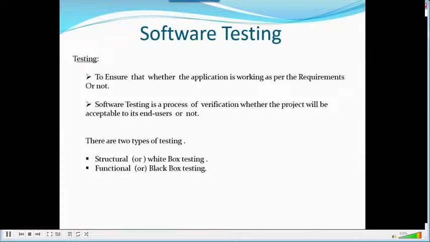Can anyone answer? For what purpose are we doing the testing? Defects? For what purpose are we doing the testing? Anyone answer that? Quality. Yes, absolutely. Quality. Quality product. Yes, quality product. Absolutely correct.